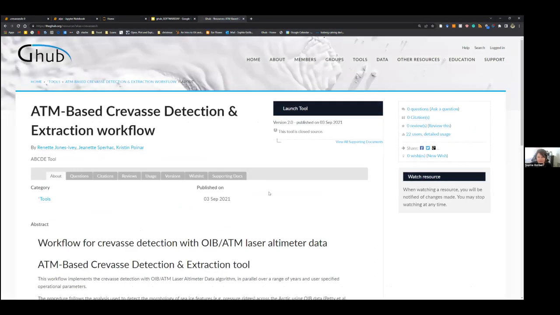Every tool has the same interface here. It's going to have who created it, title, and information on if there are questions that have been asked. So if you're using a tool and you have a question for the authors of that tool, you can ask that here. If there are any reviews of the tool, so if you use it and you want to leave a review, you can do that. And then detailed usage: if you create a tool that you're sharing, you want to know who's using it and when, and that information is available to you.